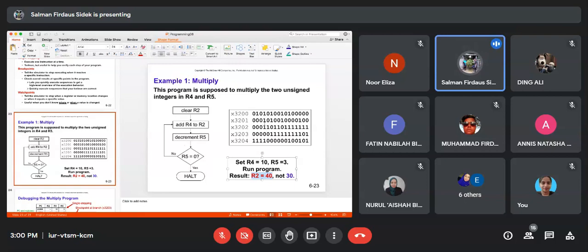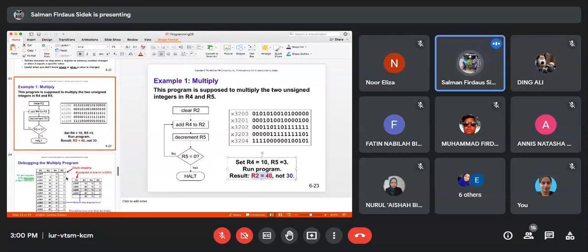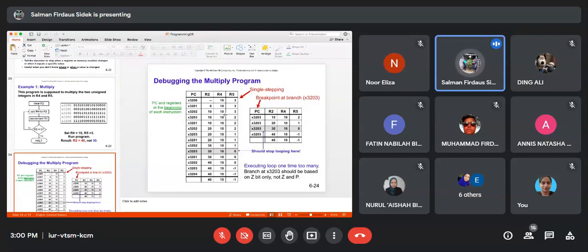If we want to trace the program, we need to develop a table which is called a tracing table. So this is the example of a tracing table.